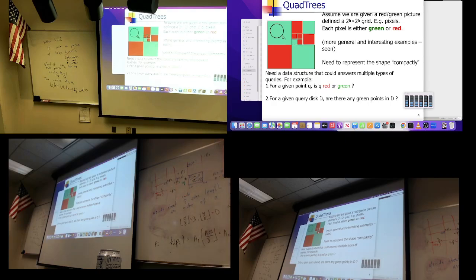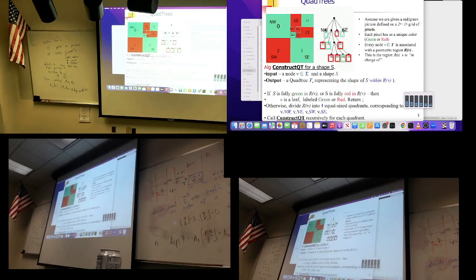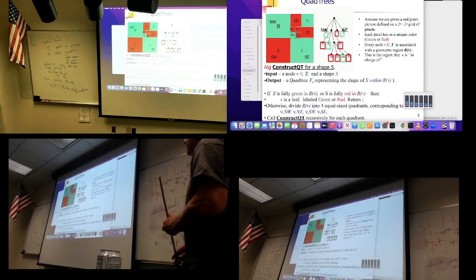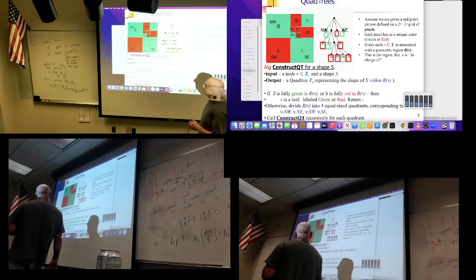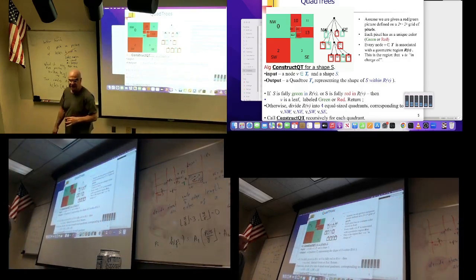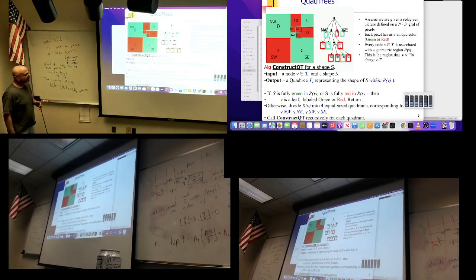Okay, so a query here could be: where is the center of the disk, how large is the radius of the disk. Another type of query is how many green points there are in the disk, and so on. Types of queries: another is a disk that contains both red and green. So, how do I build a quad tree? I can start from the leaves, or I can start from the root. Conceptually, let's start from the root.